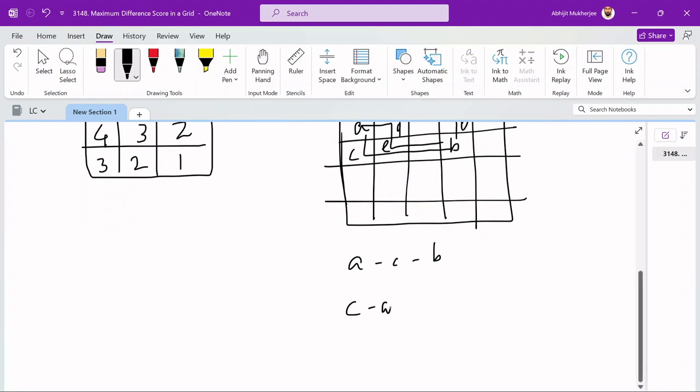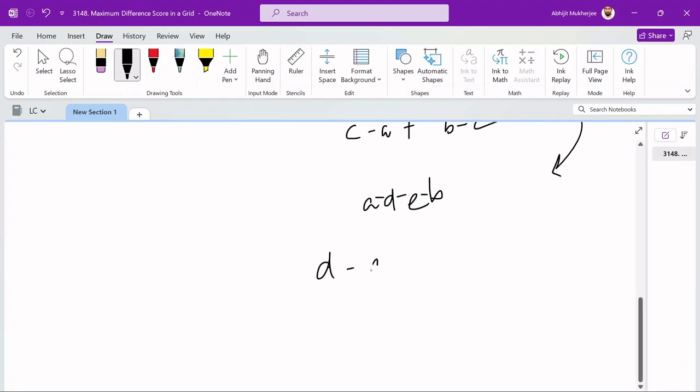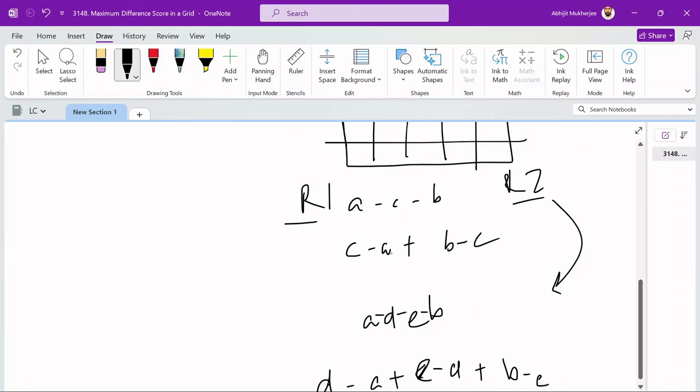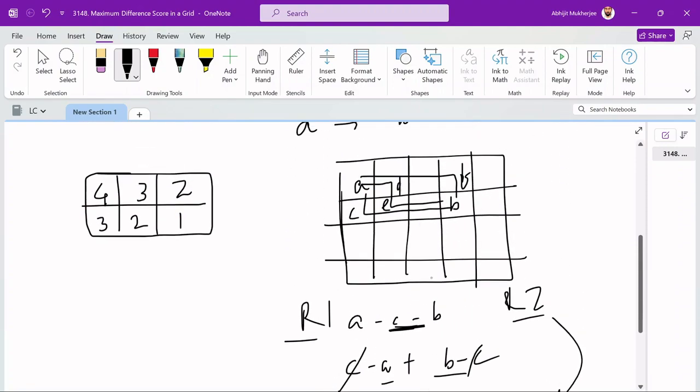Let's say with whatever route I take, A to C and then to B, the value will be C minus A plus B minus C. This is R1. Let's talk about R2, which is ADEB. So this will be D minus A plus E minus D plus B minus E. What we can see here is that the intermediate values get cancelled: C and C, D and D, E and E. What we are getting at the end is B minus A. Here also B minus A. We can check for the route AFB as well. This will be B minus A as well.